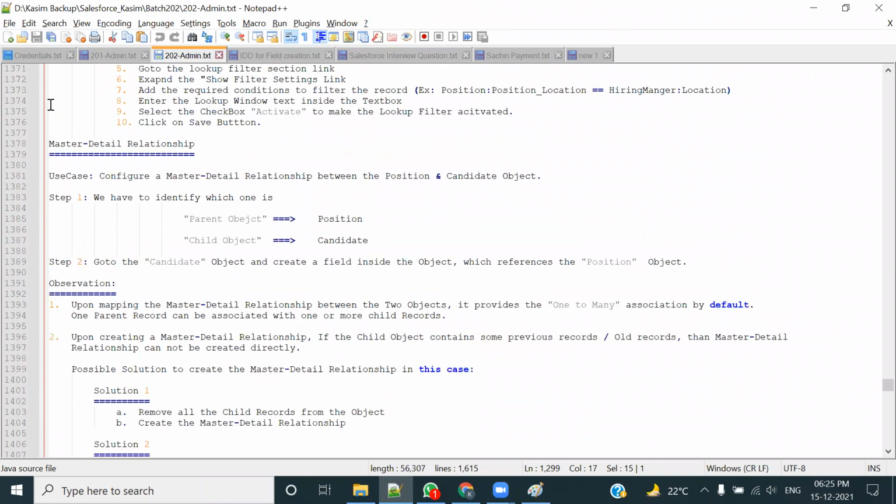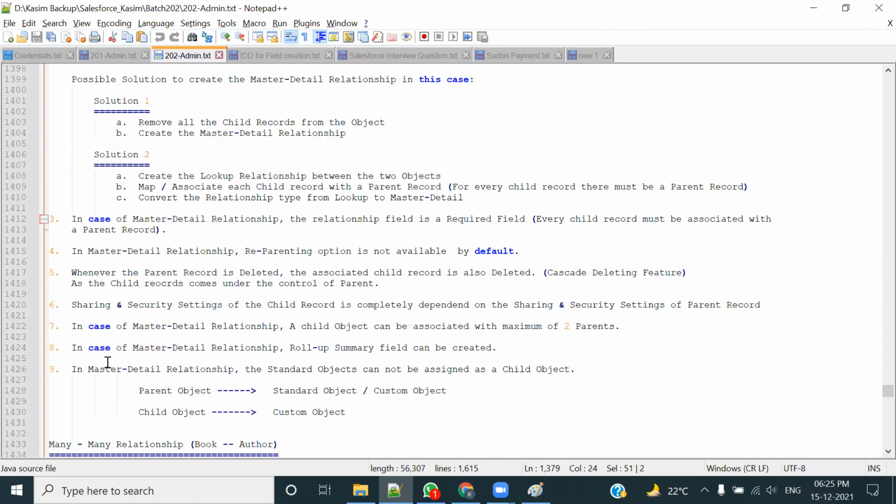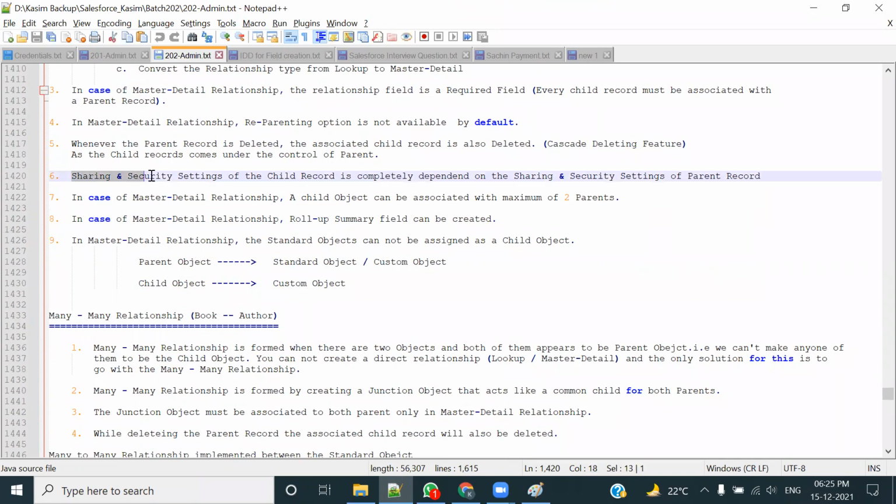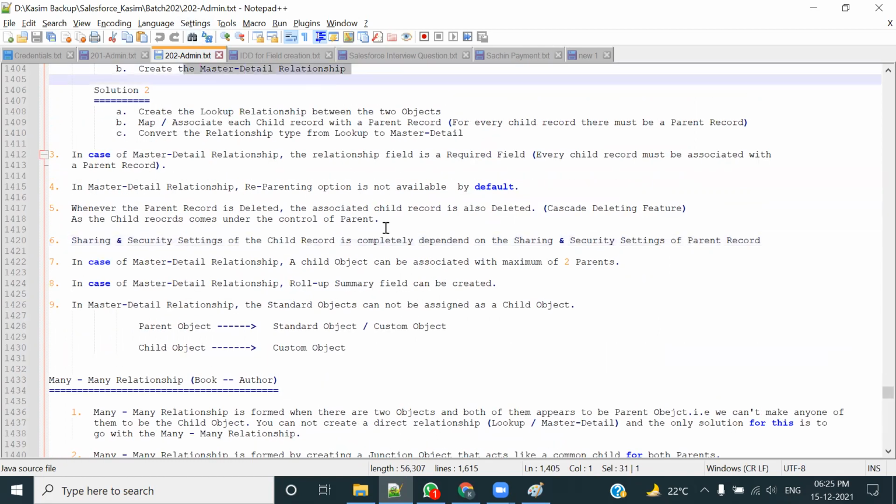Now let's come to the master detail relationship. With the master detail relationship, we have learned that the sharing and security setting of the child is completely dependent on the sharing and security setting of the parent. That means whatever the sharing and security setting of the parent is, that setting is going to be applied on the child. The child does not have its own independent setting. Rather, in case of master detail relationship, whatever is the sharing setting of the parent, that will be the sharing setting of the child.